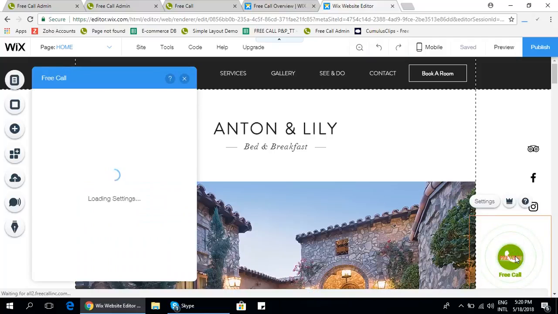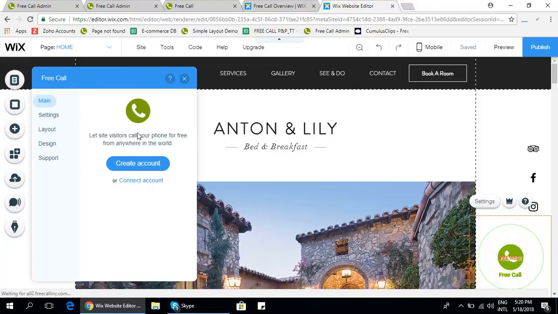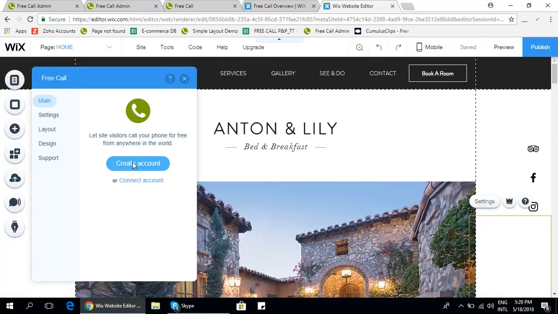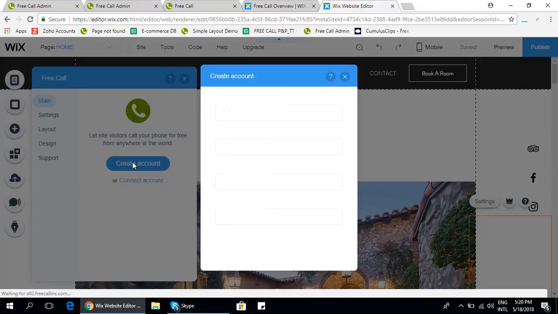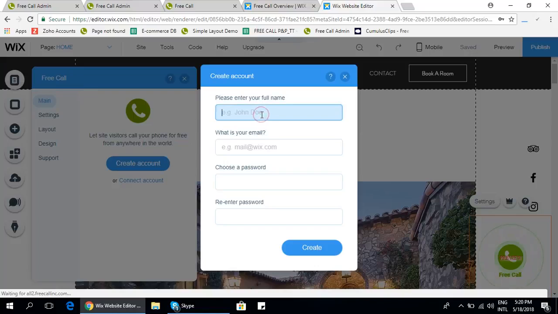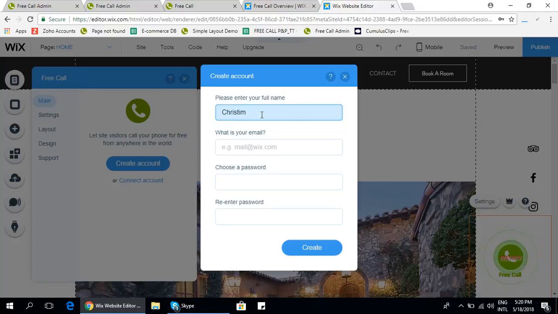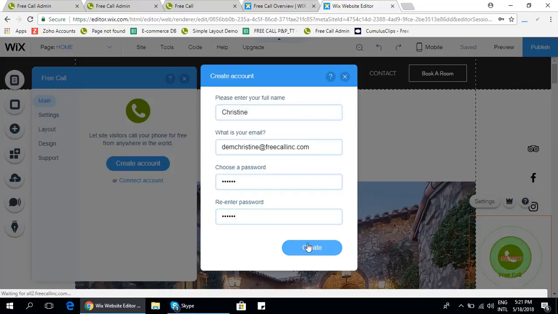Double click on that and go to the settings. Click on create account. Enter your name, your email, choose a password, click create.